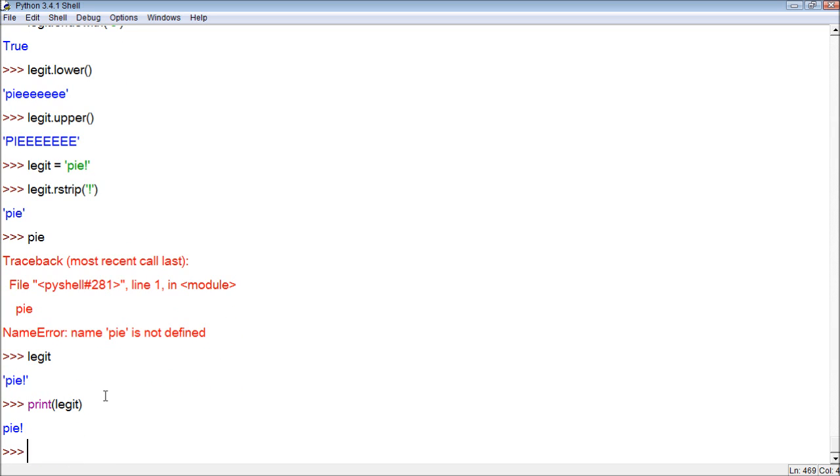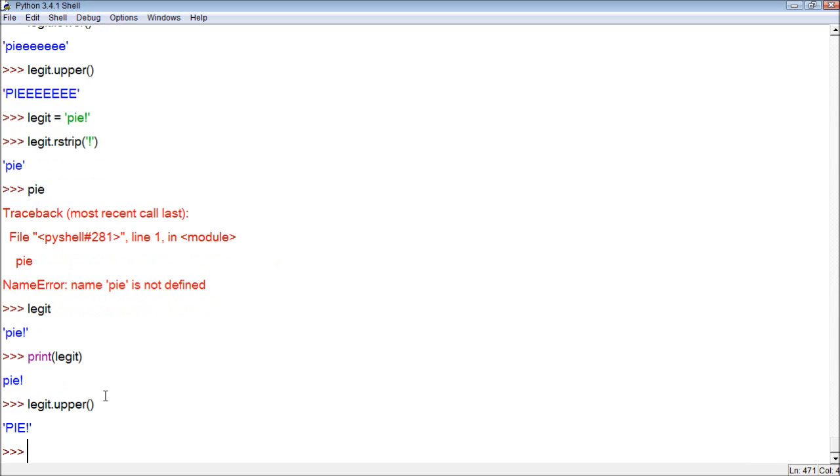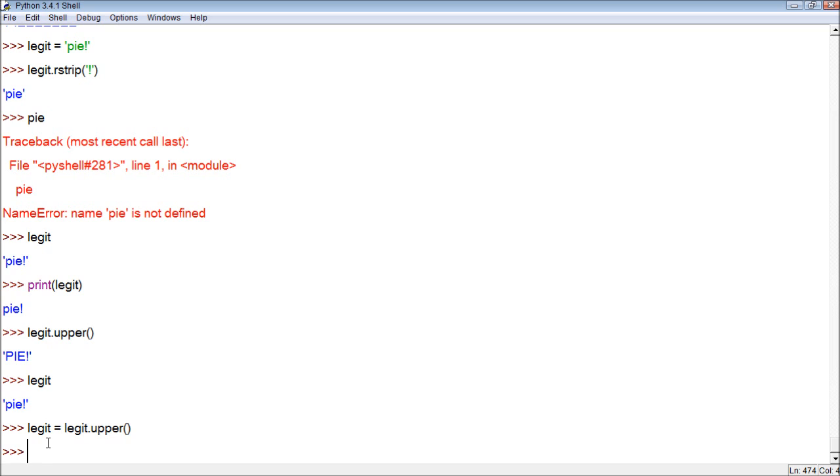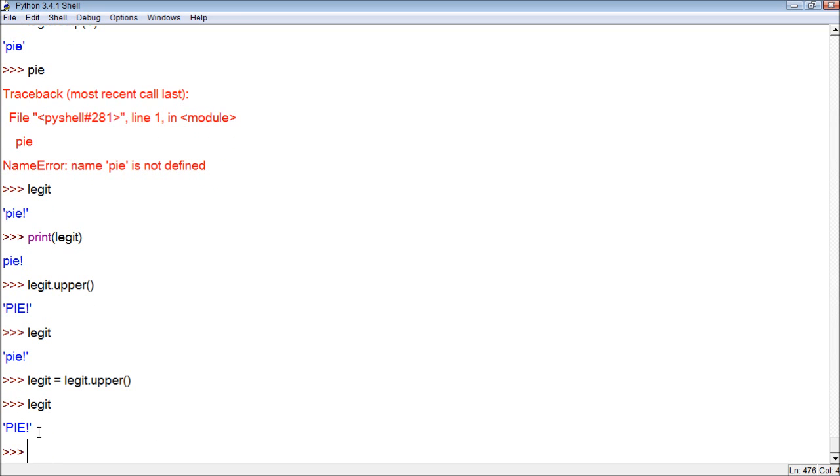But let's look at legit.upper. And then let's print legit. You can see it's still lowercase. So if it returns a value like this, it might not be actually changing the original values. So how we could change the original values, we could say legit equals legit.upper. Now when we print legit, it changed the actual value.